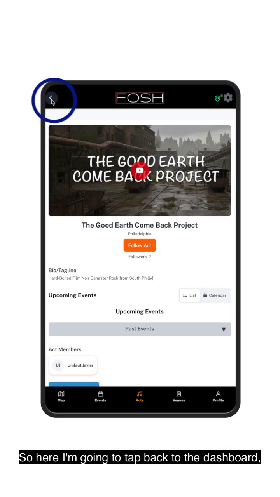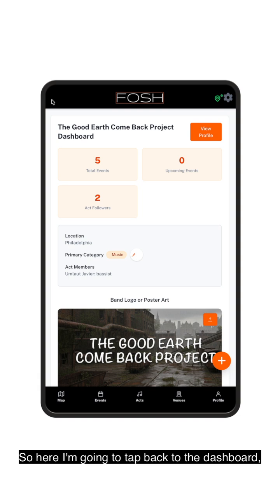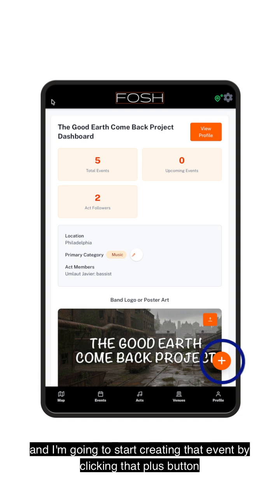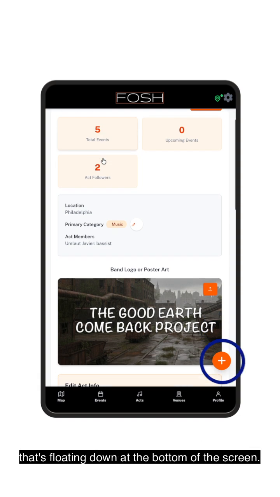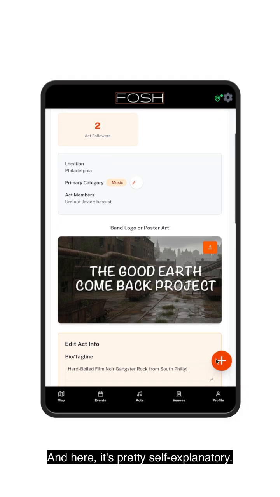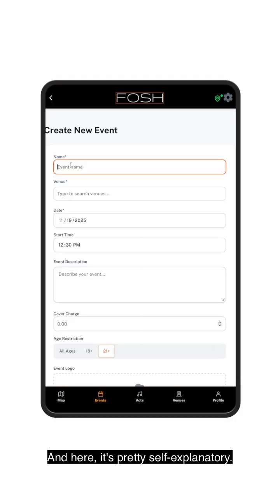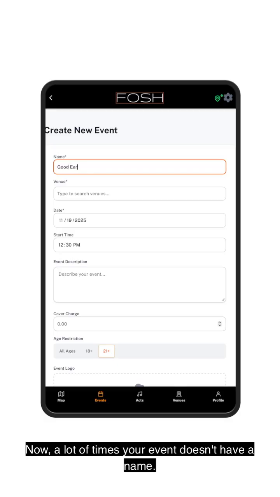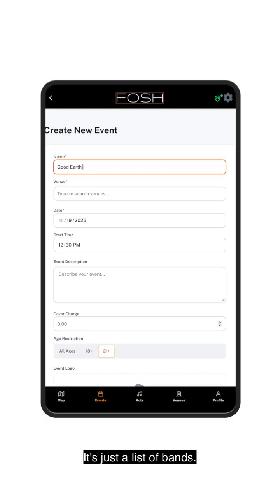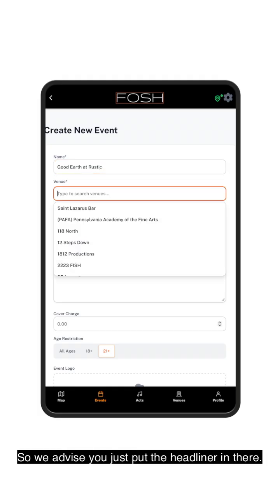So here I'm going to tap back to the dashboard and I'm going to start creating that event by clicking that plus button that's floating down at the bottom of the screen. And here it's pretty self-explanatory. Start with the name of an event. Now, a lot of times your event doesn't have a name. It's just a list of bands. So we advise you just put the headliner in there.